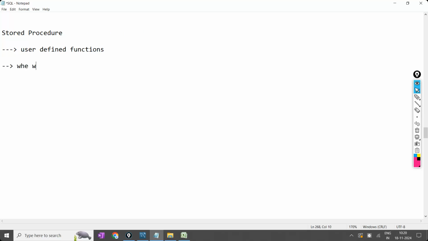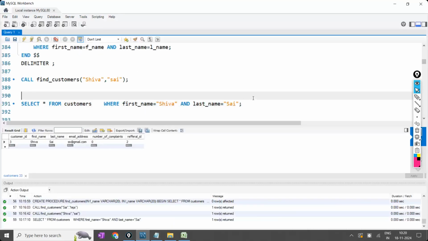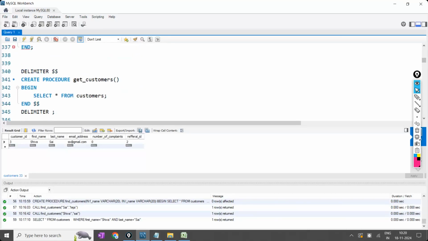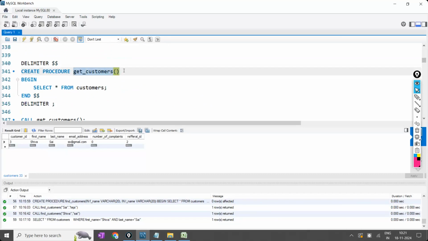When we often use some SQL code, that will be converted into a stored procedure. Commonly, when we use that, we convert it into a stored procedure. Right? So for example, you have this one. Here I have created one stored procedure. What is the stored procedure called? Get customers.